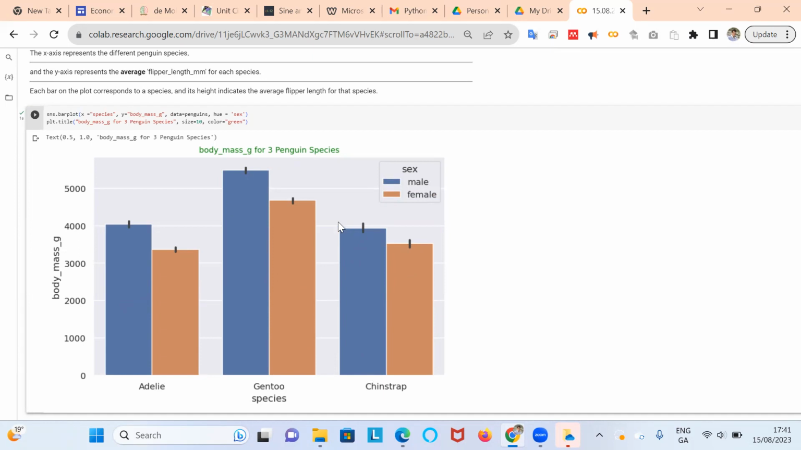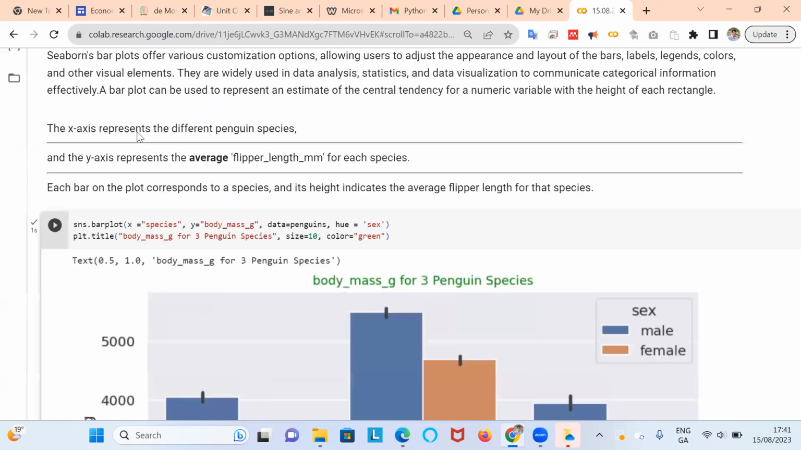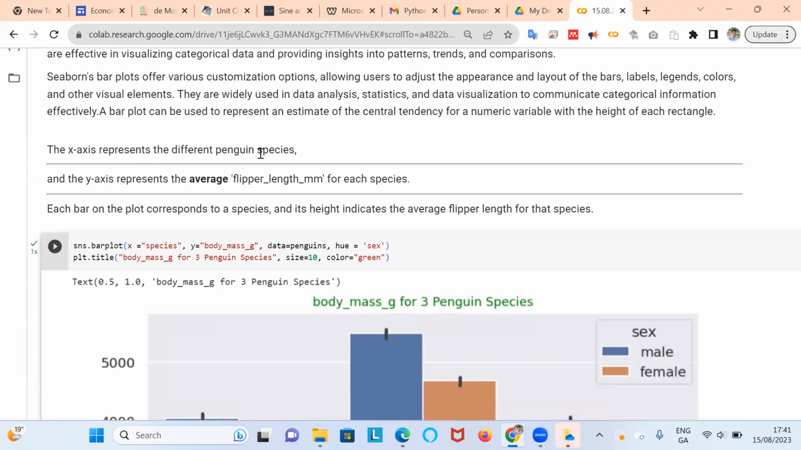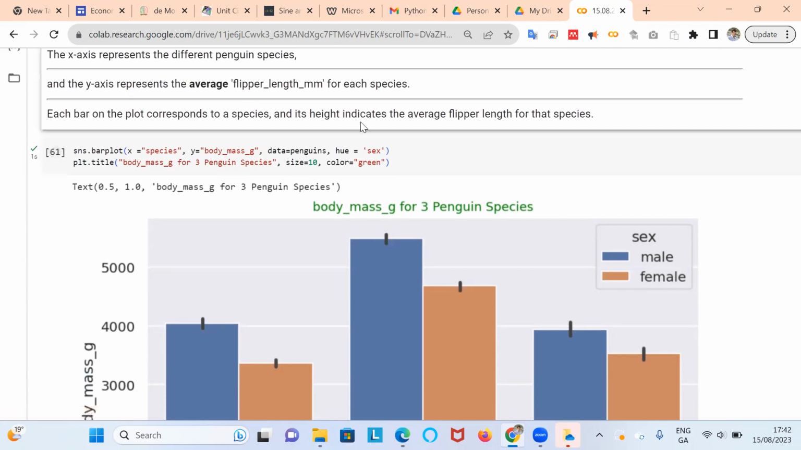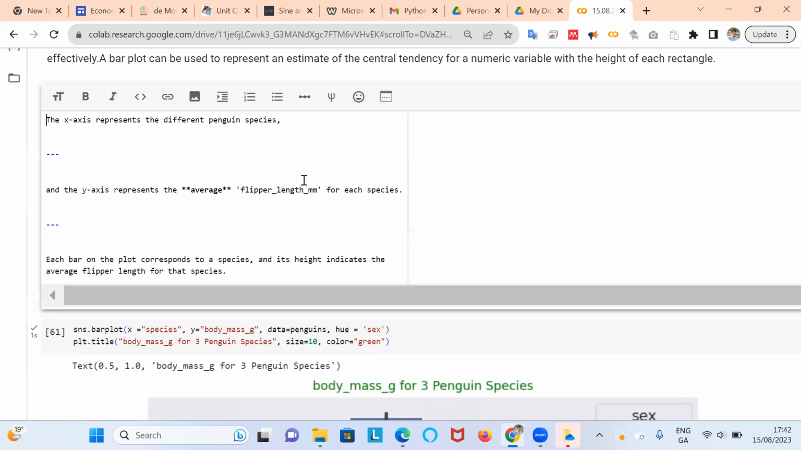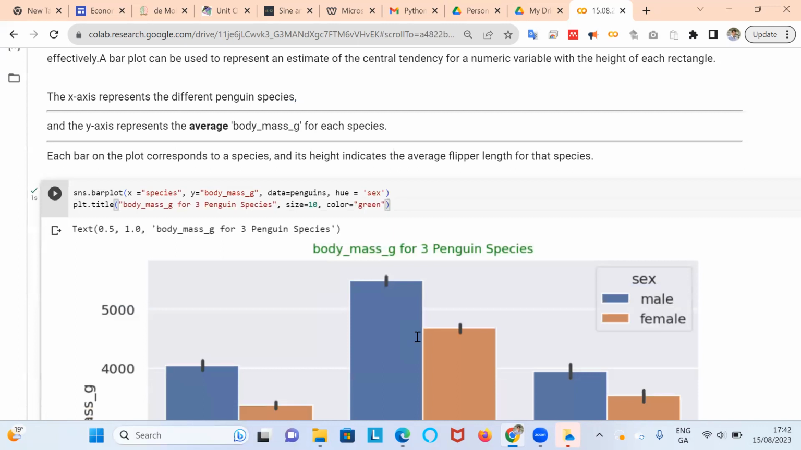And the female Gen 2 is the biggest of all in terms of body mass. Again, the x-axis represents the different penguin species, and the y-axis the average. And we have here flipper length, but it would have been the body mass. So we could change this to body mass, and we can redocument our text here so that it reflects what's in the graph.